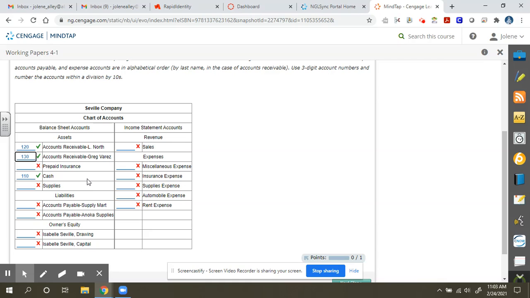Look in your book and you'll see that supplies come before prepaid insurance. So if I have 110, 120, 130, then supplies are going to be 140. These others don't even make sense. They have a 5 or a 1 behind them. So 140. And then prepaid insurance, well, it's not going to end with a 1, and it's not going to end with a 5. So it's got to be 150. So we've got 110, 120, 130, 140, 150. We're done with assets.